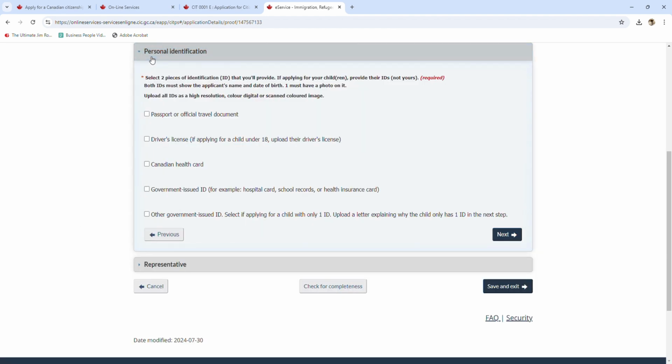Next, personal identity, two pieces of ID of the child. Okay, if you are applying for children, provide their ID, not yours. Remember, here it is not yours, so that is the child's. Okay, the passport, I have the passport for my son, for Peter. And then the second ID that I have, that is the school record. In here, I click in here. But if you have the Canadian health card, you can click on that.